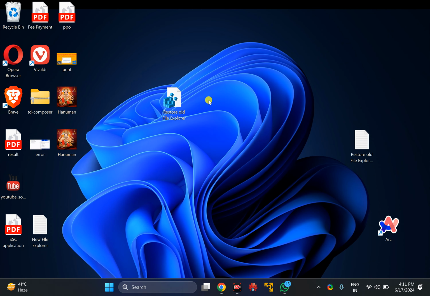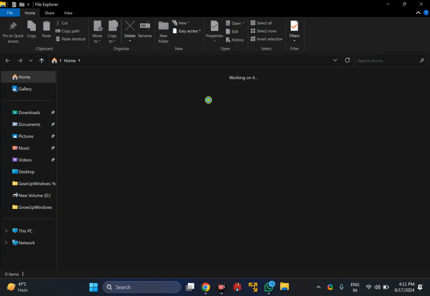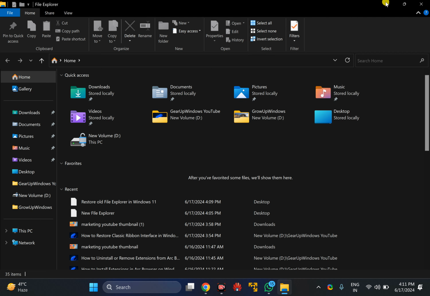After that, whenever you open File Explorer using any method, you will see the classic File Explorer on your Windows 11 machine.